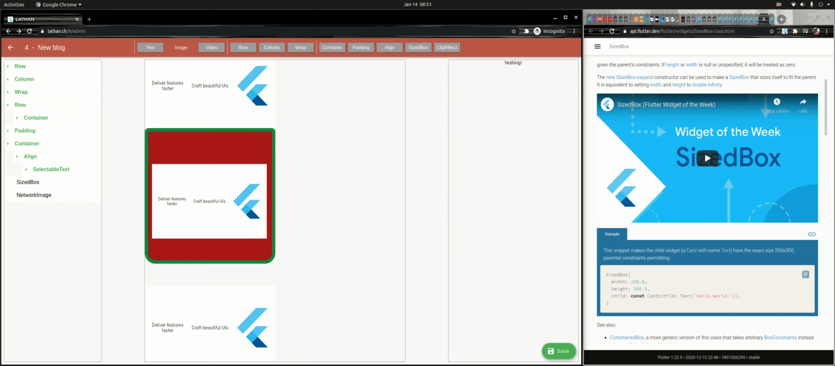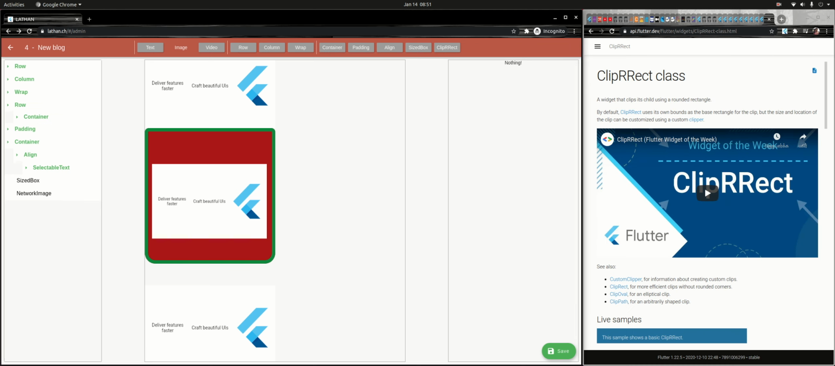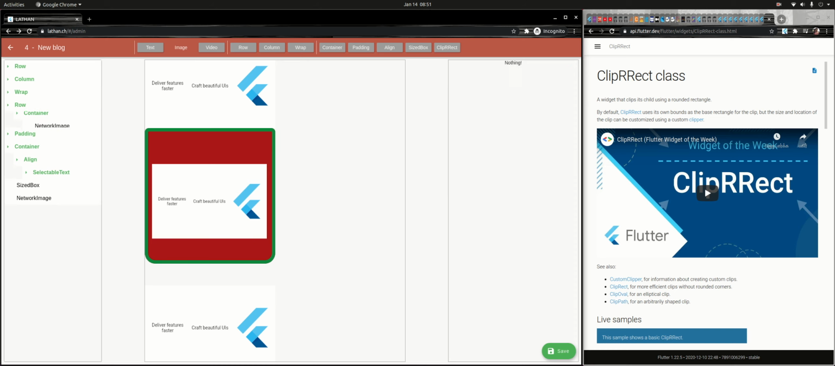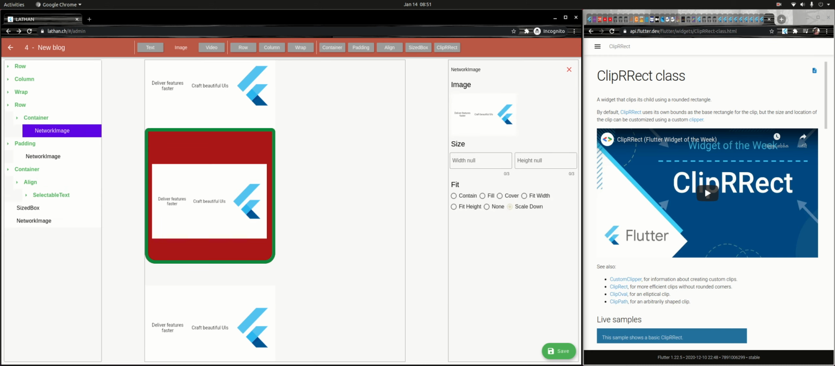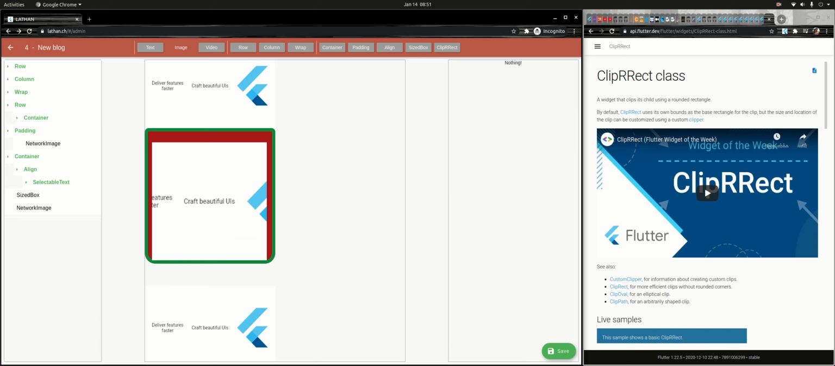Okay, then what else do you have to do? Sized box we have seen. The final one is ClipRRect. Okay, what I'm going to do is take this one as an example, because a container has corner radius and everything, but the network image has sharp edges. Like I'm going to cover the image like this, and it has some padding.